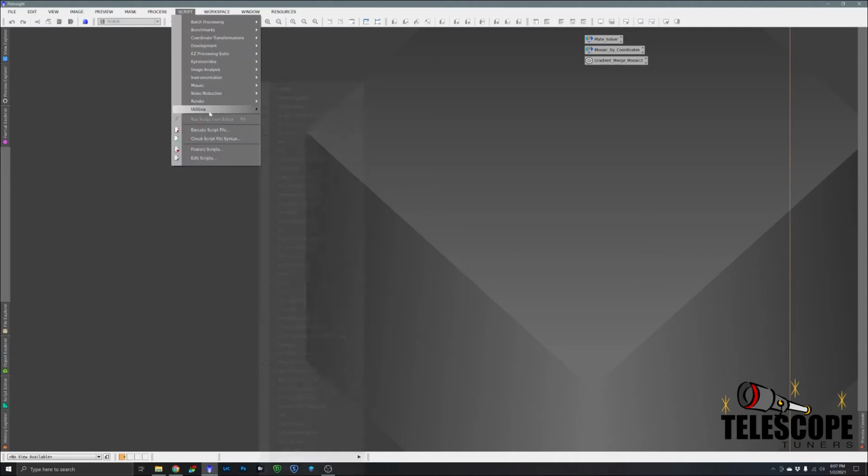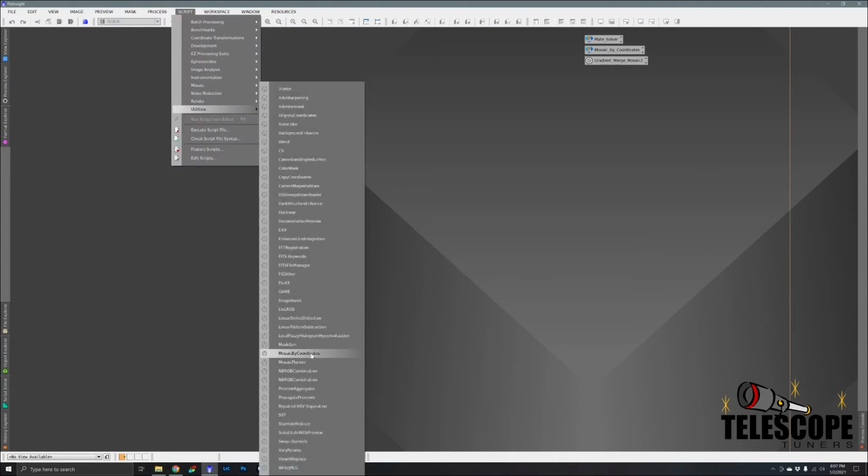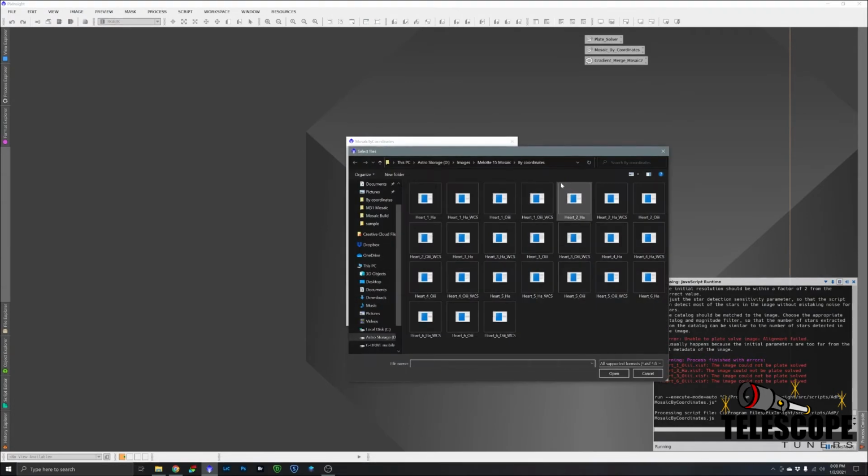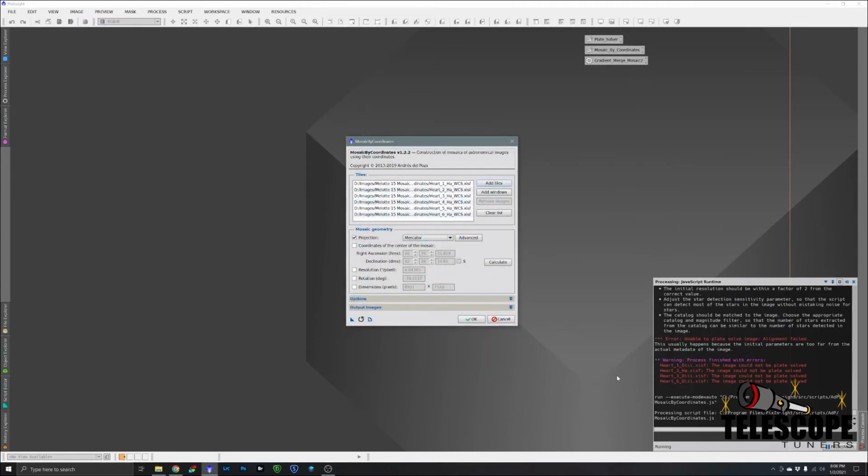In this one, this is under utilities, and down to mosaic by coordinates. Click on that, I'll include the list from the last one that I did. And I'm going to add, in this case, I'm just going to do the HA because we're going to do this in separate color channels. So we're going to go HA, HA, HA, HA, HA, and HA. 1, 2, 3, 4, 5, 6. There we go. We got all 6.